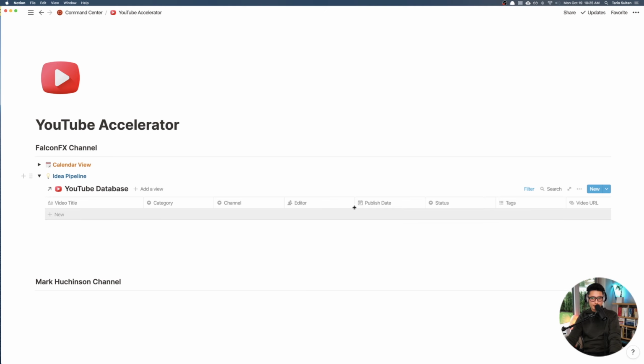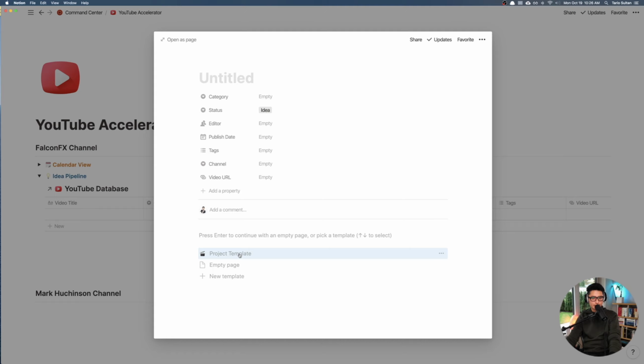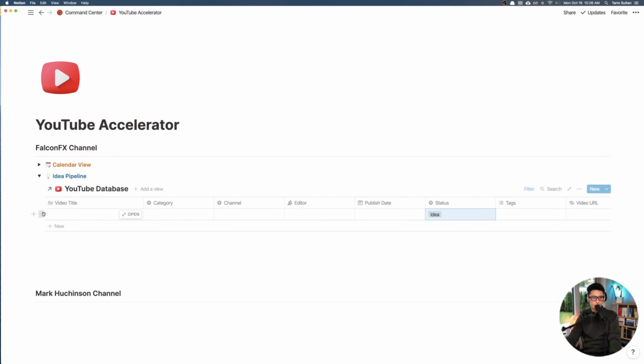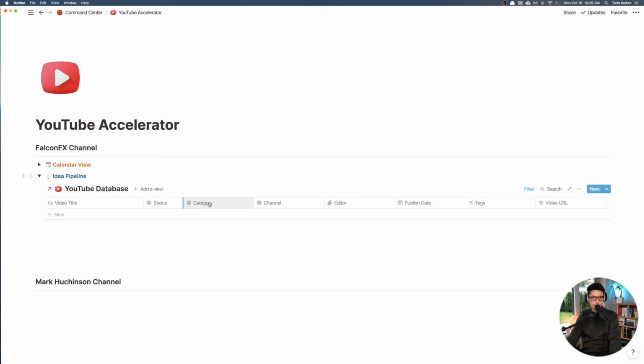Nothing shows right now because there's no idea, but if I want to create a new idea, I can create a new project template and I can quickly punch in information here, right? So that is going to be idea. And one more thing you want to make sure of is this is just a linked database, but you still have to reorganize these columns, like this. You just have to move these around based on your own preference, and then I'm going to close it out.